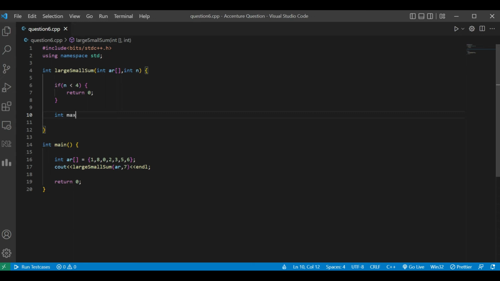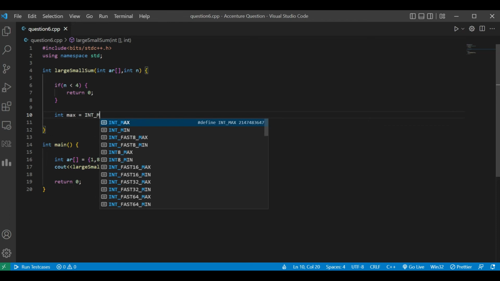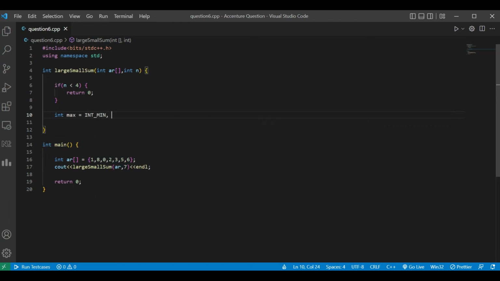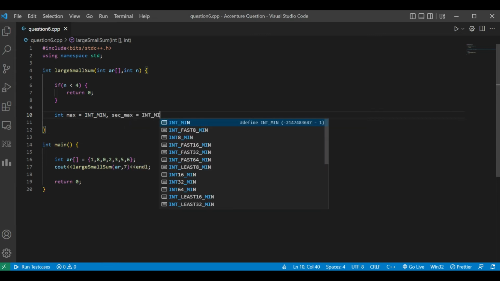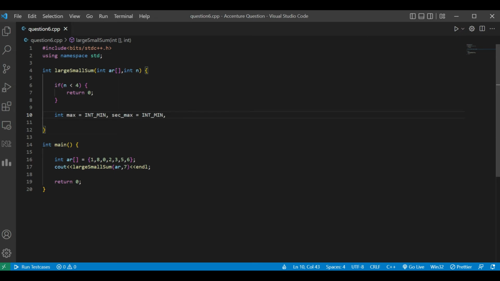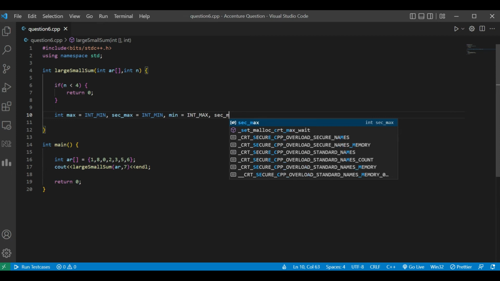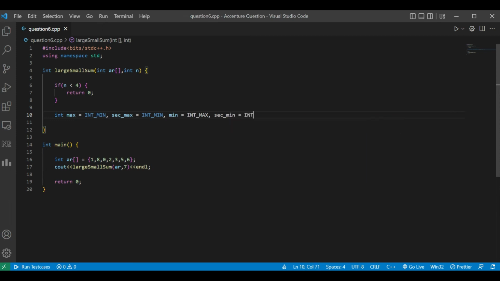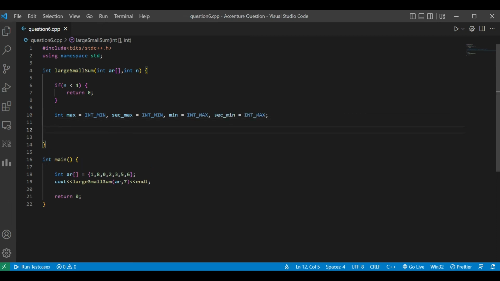Okay, max equals to integer min, then we'll create another variable second max, integer min, then we'll have another variable which is min, and the value which is present inside the min is int max, and then we'll have second min, sorry, int max. Now we'll iterate over the array, for loop i equals to 0.